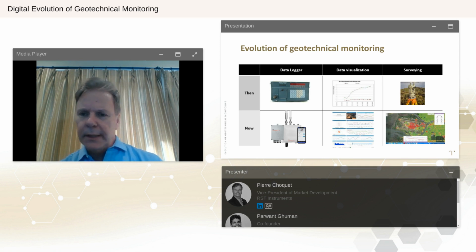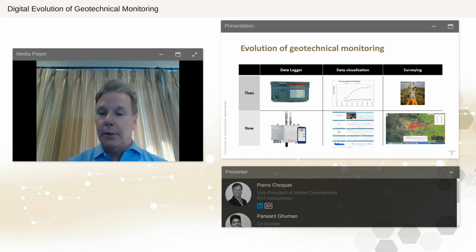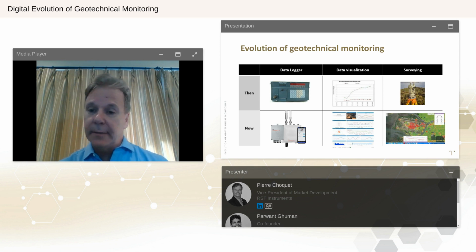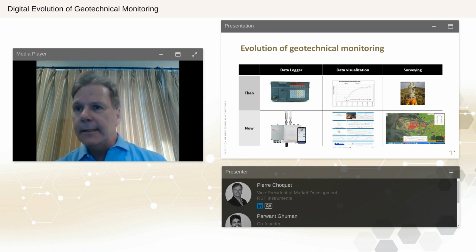This applies also to data management and visualization software, where Excel is now replaced by various dedicated geotechnical monitoring software that are used today and that are designed to better manage and visualize the large quantity of monitoring data that we're now able to collect, and help us also to manage alarms and facilitate reporting. And finally, surveying and geodetic methods have also evolved considerably with the advent of motorized total stations, 3D laser scanners, UAVs, terrestrial SAR, LiDAR, and satellite InSAR.